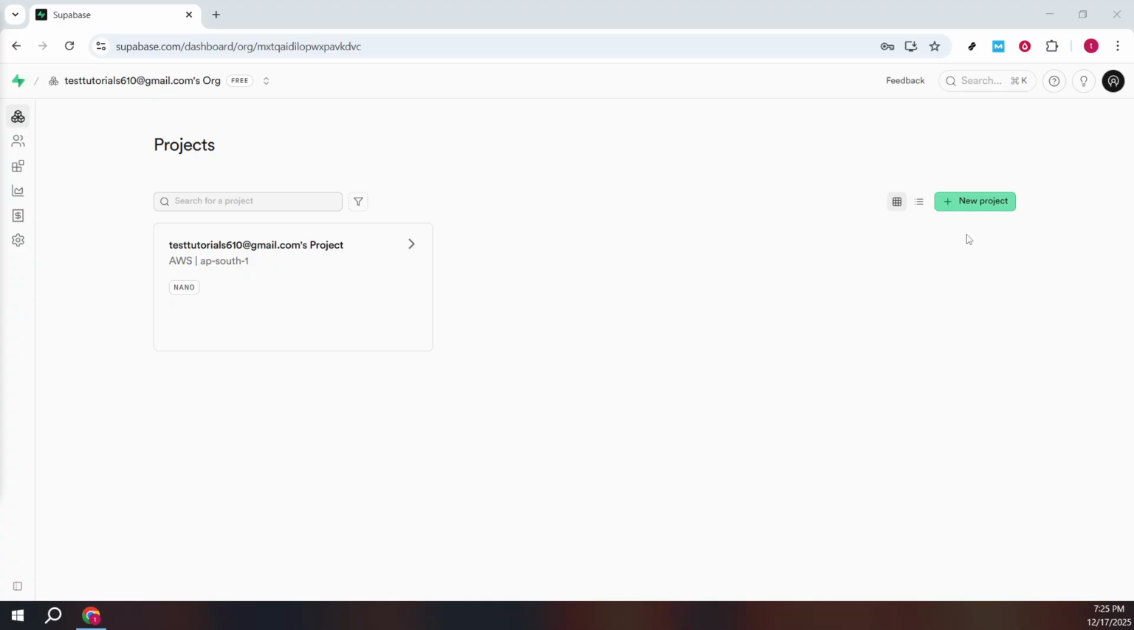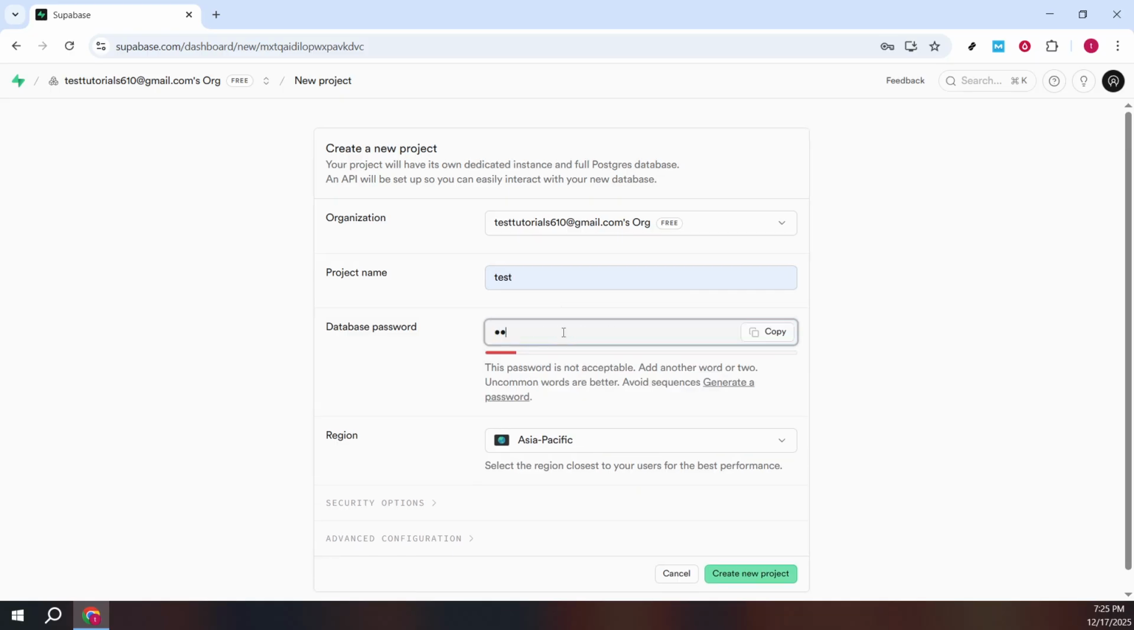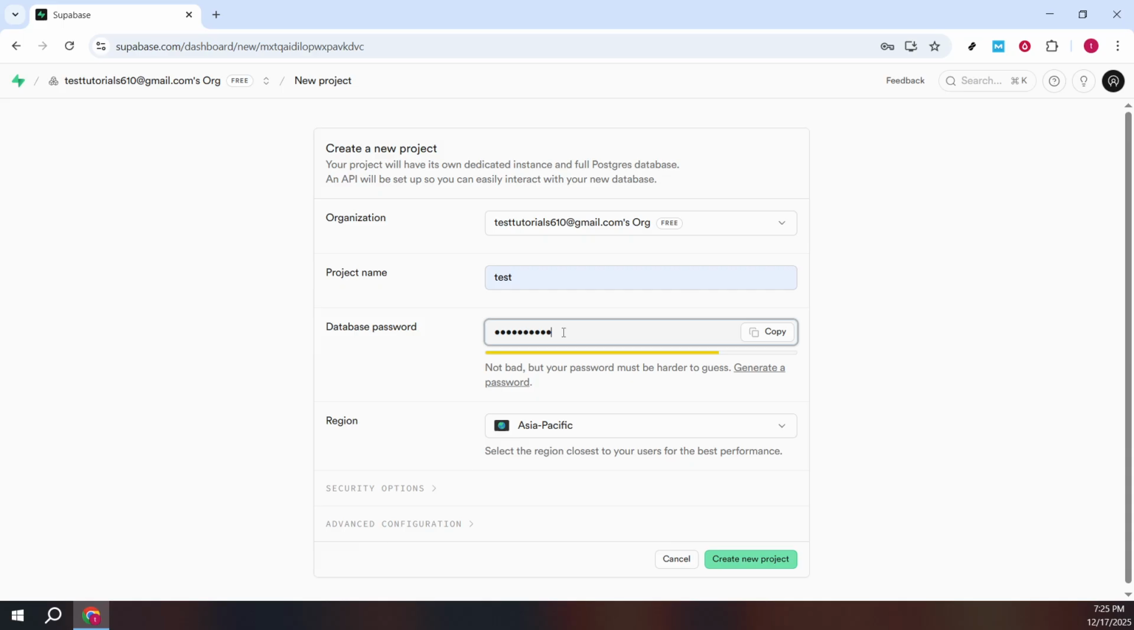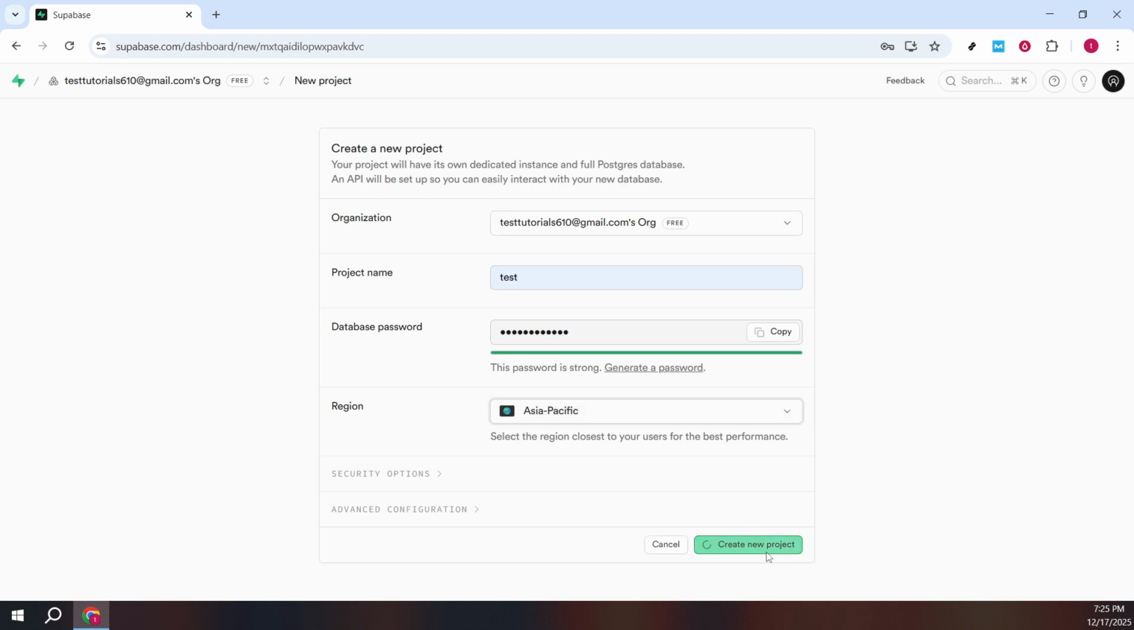From the dashboard, open your list of projects and create a new project. Give it a clear, memorable name that reflects your app. You'll be asked for a database password. Create a strong one and store it somewhere secure. You'll also pick a region. Choose the location closest to most of your users for better performance. When you're ready, create the project and give it a moment to provision.